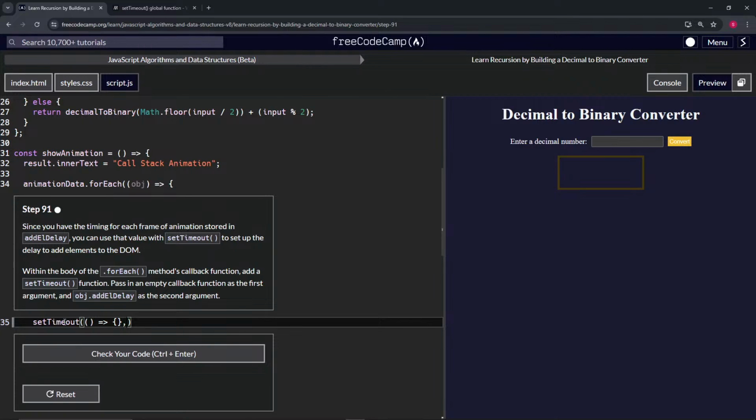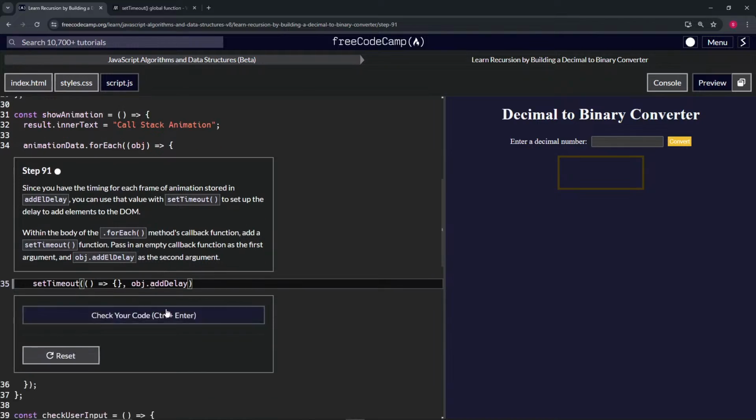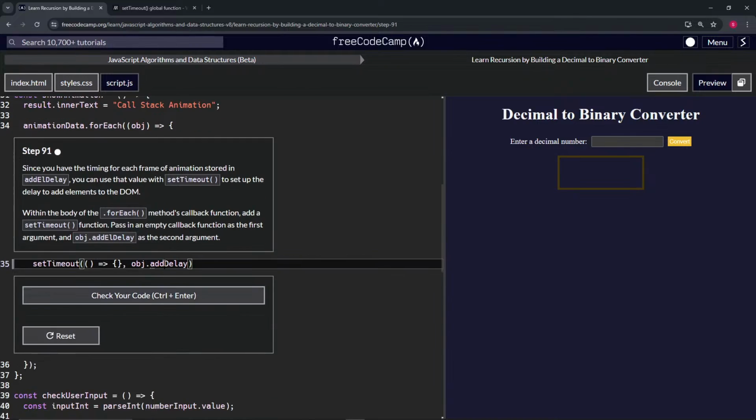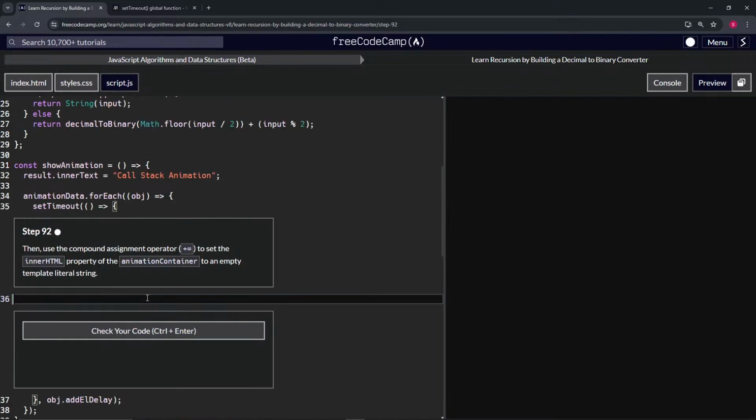And then we'll have a comma, and we'll be accessing obj.addDelay. All right. So since it's forEach, it's going to be going through this one right here. And it'll use this addDelay first, and then on the next one, this addDelay, and then this one. All right. So addLDelay, my bad. There we go. Check the code. Looks good. And submit it.